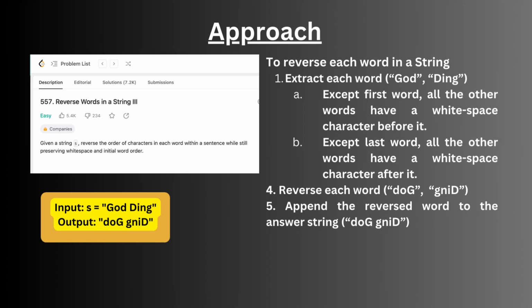So to reverse each word in the string, first we should extract each word. So except the first word, all the other words have a white space character before it. And except the last word, all the other words have a white space character after it. Correct? So then after extracting each word, we should reverse each word and add the reversed words to the answer. Quite simple. Now let's see the code.